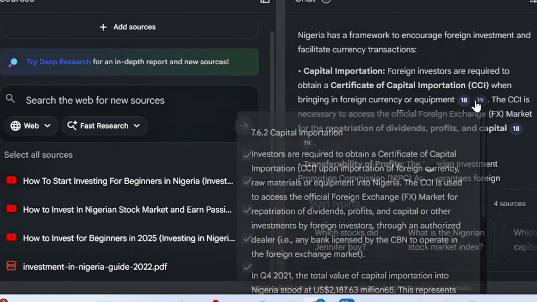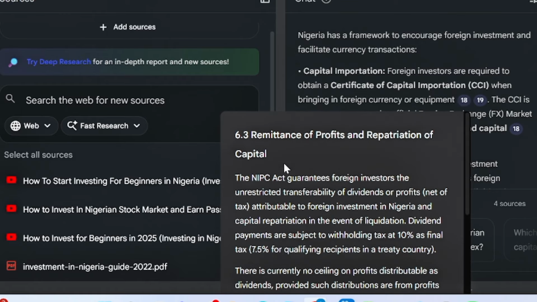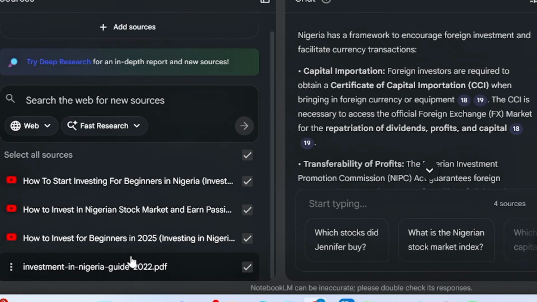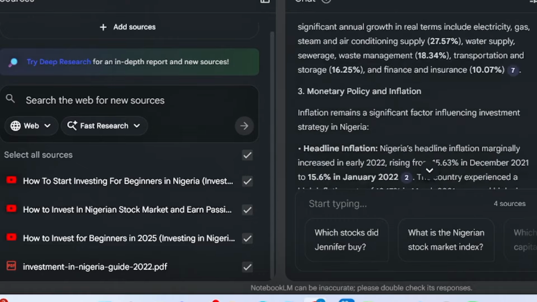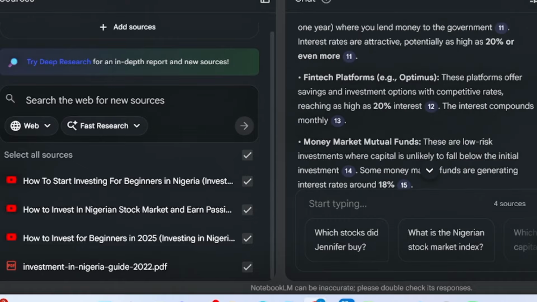Because if you hover over it again, you see the pages and the chapter, about 6.3 remittance of profit. So if you go under this remittance of profit and repatriation of capital, under this particular resource, you are going to see this answer there. So that is cool. And also there's something that I want to show you again.